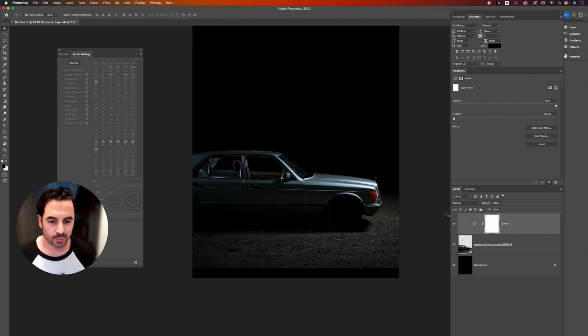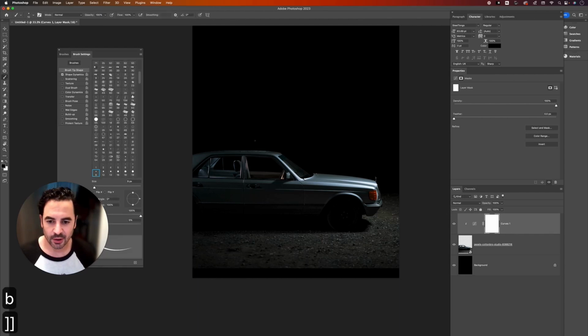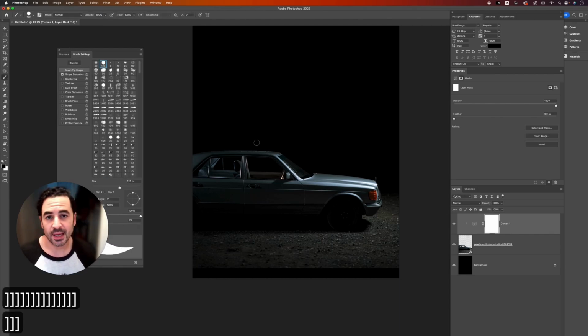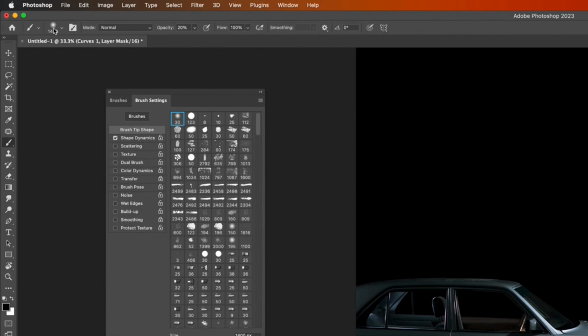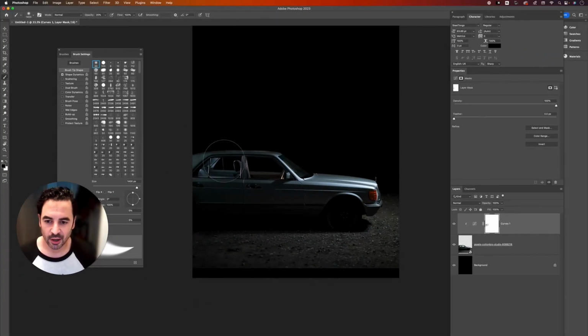But what I'll do is brush out some of this. So I'm going to grab a large soft round brush and probably just use an opacity of around 20% or so. Okay, and you can see my brush settings up here. It's 1400 pixels in size, opacity 20%, and I have a solid black color selected. And all I'm going to do is brush over the top back area of the car here because I don't want to darken that part too much.